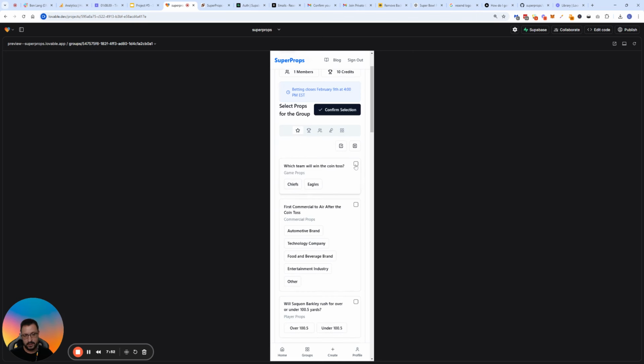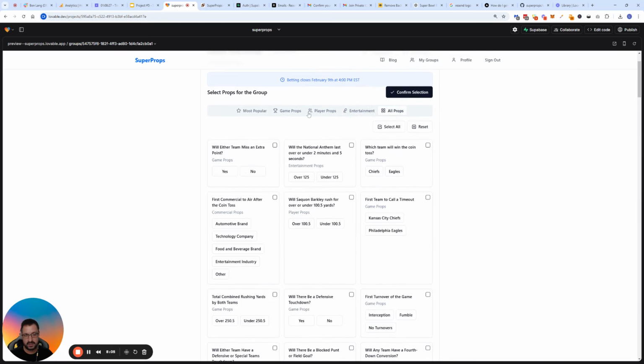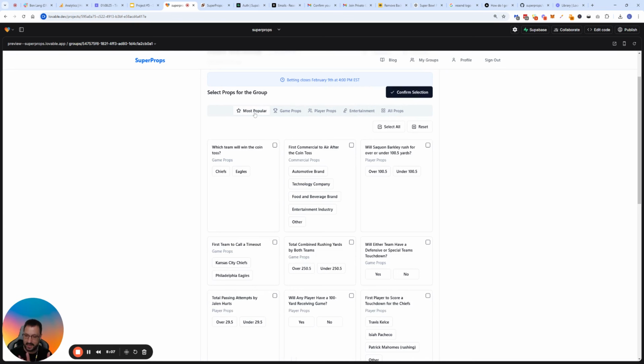So in this particular scenario, we're just going to pick a couple. And these are the most popular ones. These are just game-related, player-related, entertainment, and all props. If you're on desktop, you'll be able to see it. I want to say that it's best if an admin is on desktop that sets this up. Then later the users coming in can join in and participate on mobile very easily.